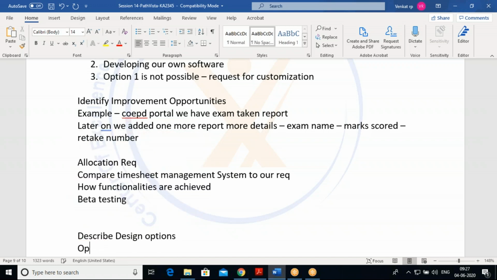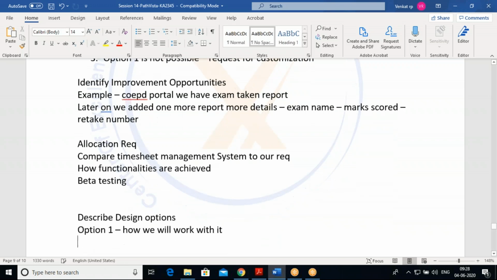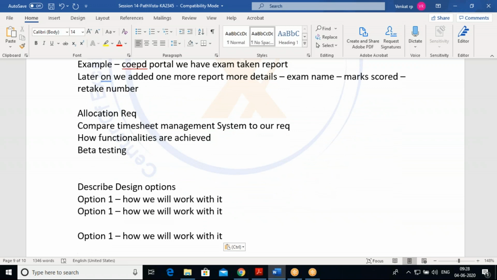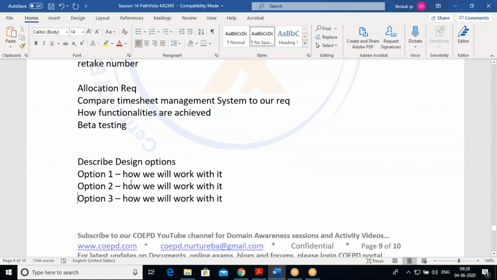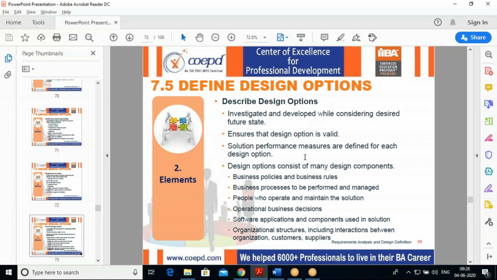If it is option 1, how will we work with it, and what process are we going to follow? If it is option 2, how are we going to make it up? Then we start comparing, and that is how we understand it. Got it, clear on this? Option 1, what we have to do, option 2, what we have to do.